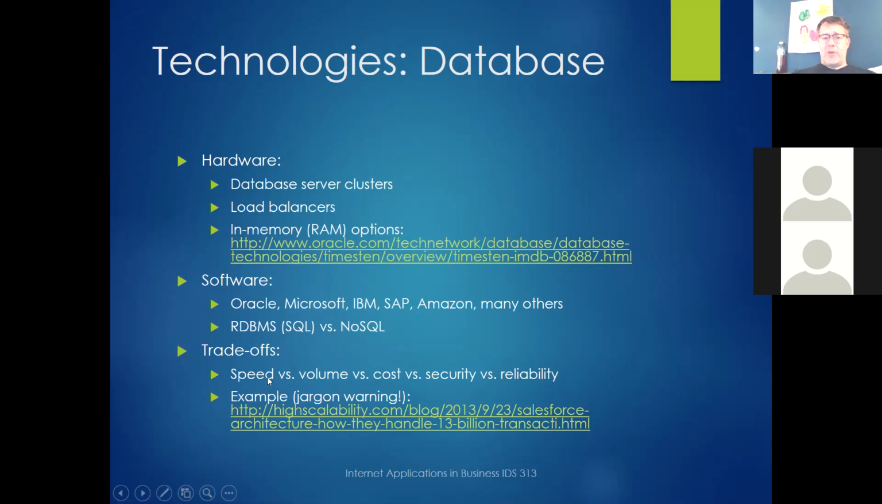So different database structures can allow for greater speed or greater volume or be cheaper or more secure or more reliable. There's a lot of design trade-offs built into that. If you take some advanced database class, you might get into some of those things. But last I checked, IDS 410, our database course, doesn't really do those. Those are more of a master's level course thing anyway.